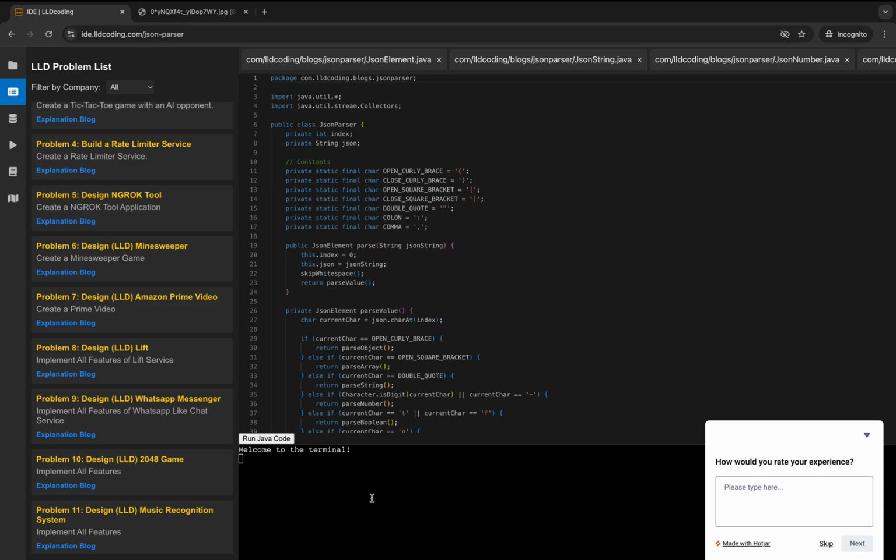So today we are going to cover the rate limiter service. Let's see how we can design the rate limiter service by using the design patterns and different types of algorithm. So let's first try to understand what is a rate limiter.